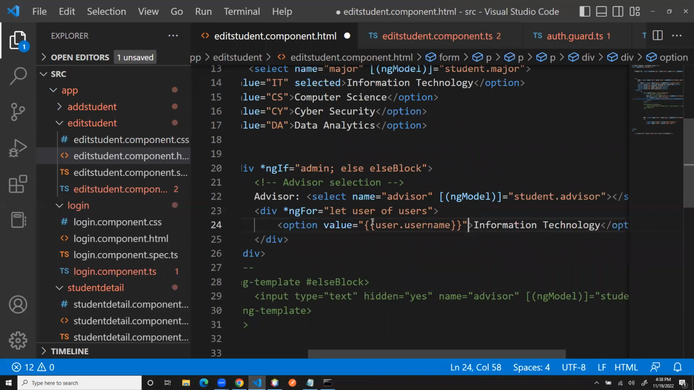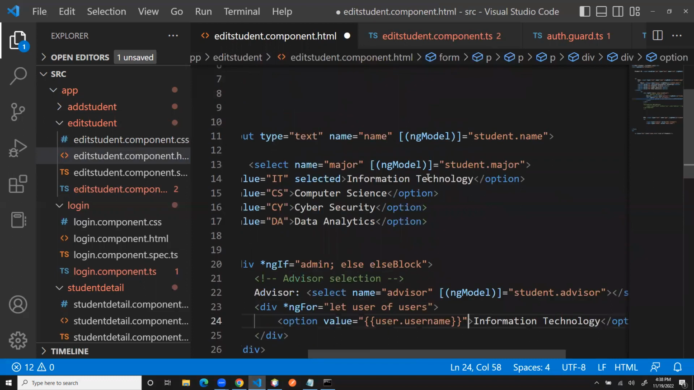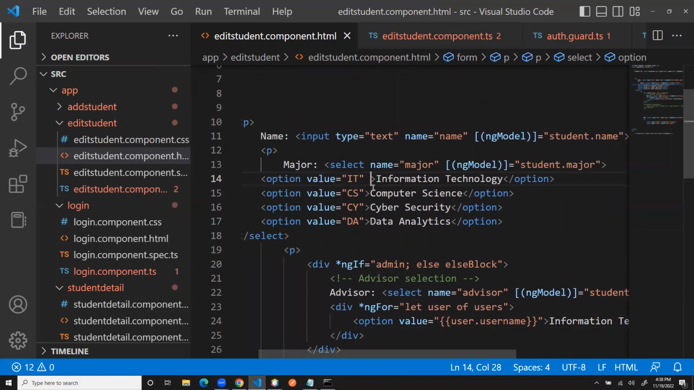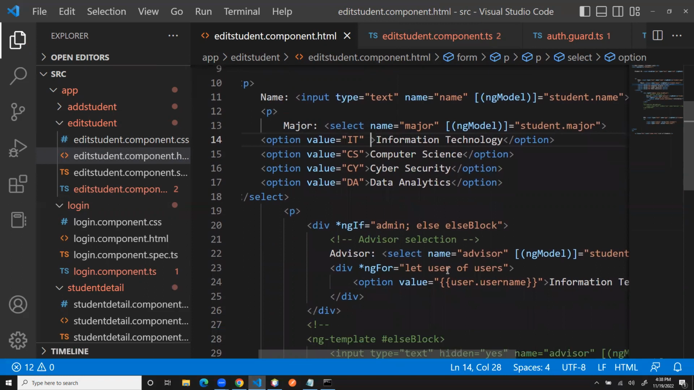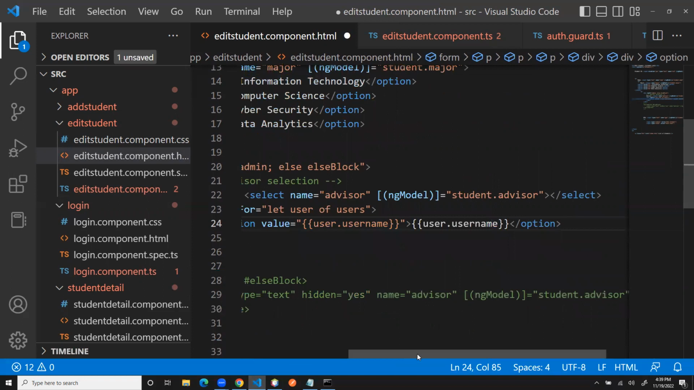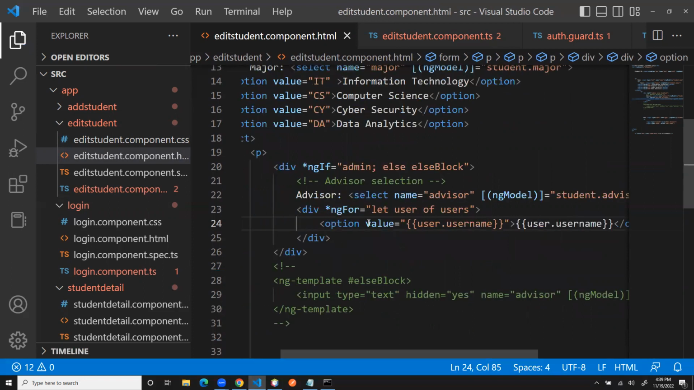Don't want to do the selected. You want to get rid of that. Actually, we should be getting rid of it here. That's actually causing a problem, by the way. In the add, it doesn't matter, but in the edit, it matters. We should not have it there. And we have the username, and then we go ahead and put the username here. And then that's going to go ahead and add all the option values and select the one that is appropriate.